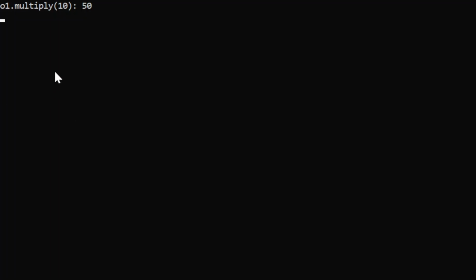Now if you see, the output appeared in this console window. o1.multiply(10) gives 50, because if you remember, at the constructor level we are passing the value 5, and as an argument for this particular method we are passing 10, and 10 into 5 we are multiplying and returning the output as 50. That's what got printed into this console window.